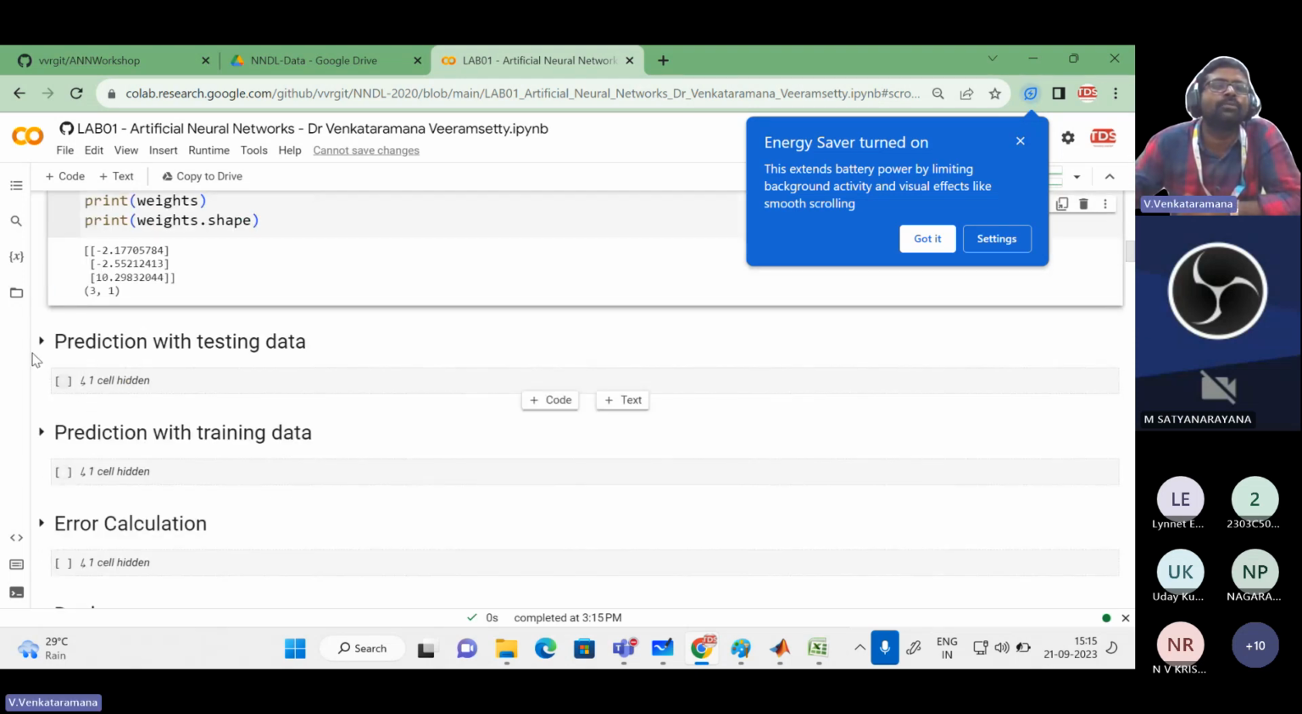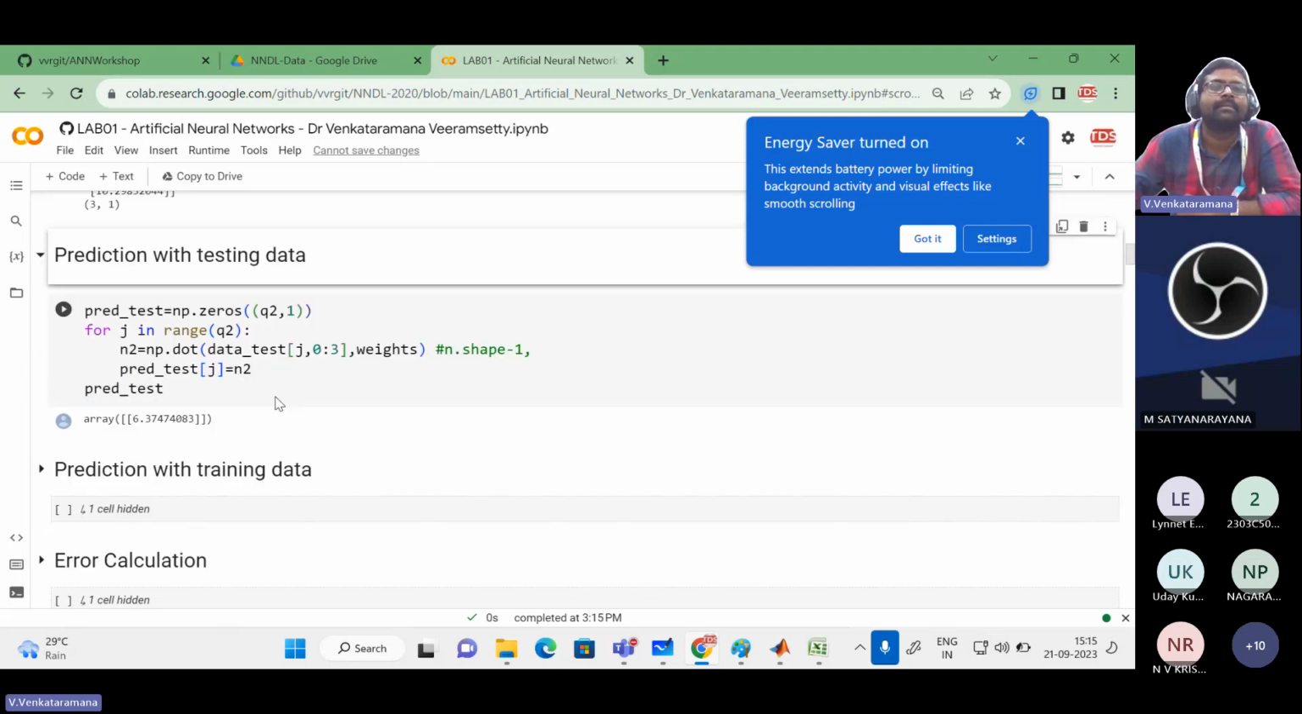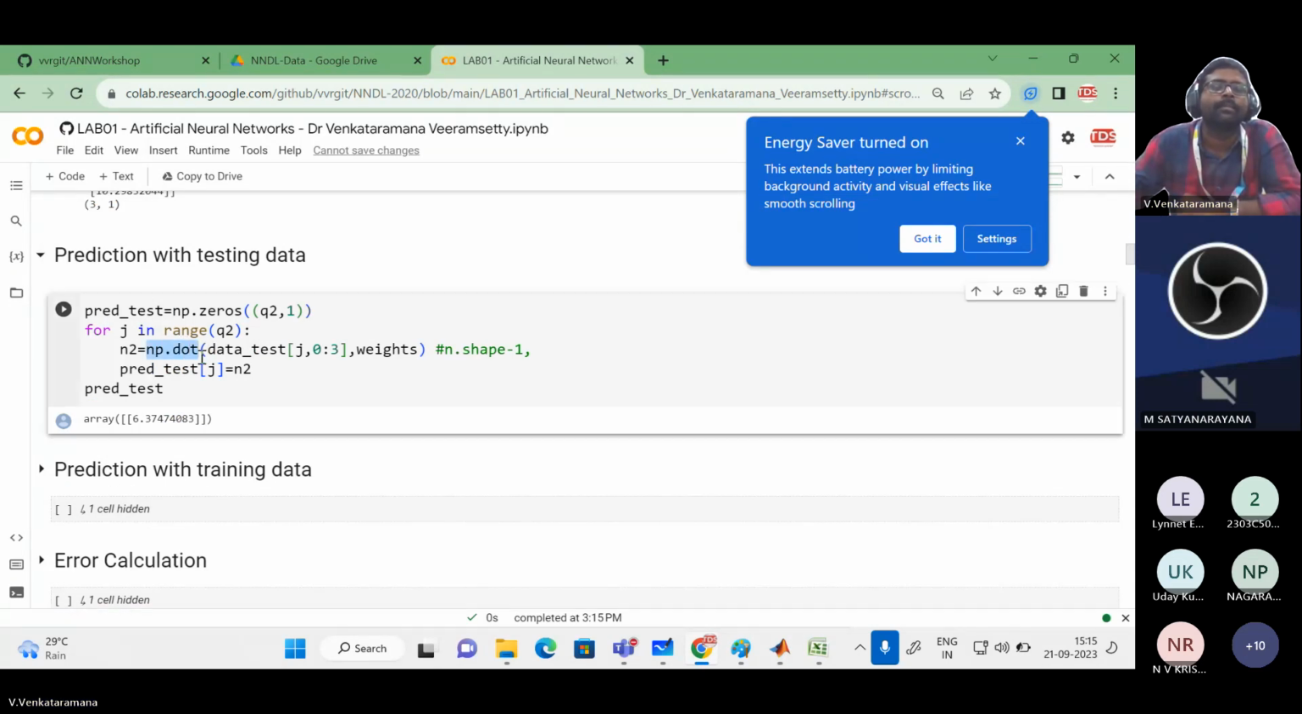Now I want to do the predictions on the test data, because I have one sample in the test data. Predictions is nothing but the calculation: the dot product, that means matrix multiplication, between the first 3 columns, that means 0, 1, 2, the features, into the weights. That will give your output, so that output I am storing here. So for the testing data, the predicted output is this one.